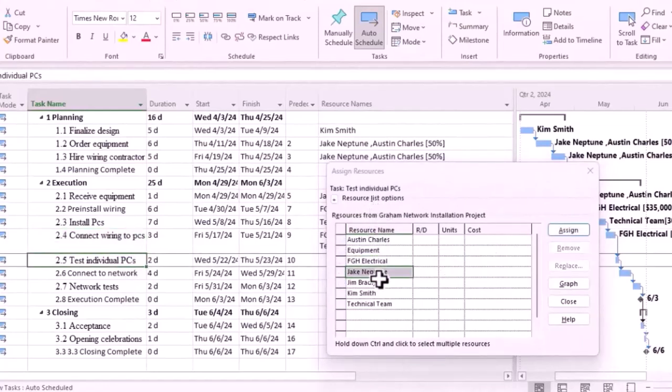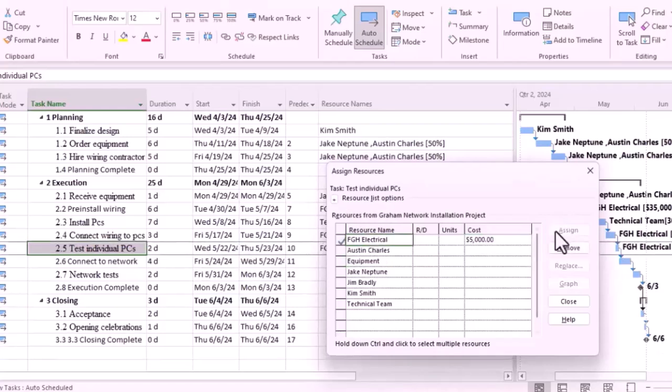Test individual PCs, again, you're using the electrical contractor, and here he's getting 5,000. So you click assign. Then you have the technical team, and we are told it's 200. Assign. Jim Bradley's 15%. And JN is assigned, so JN is assigned his 100%.